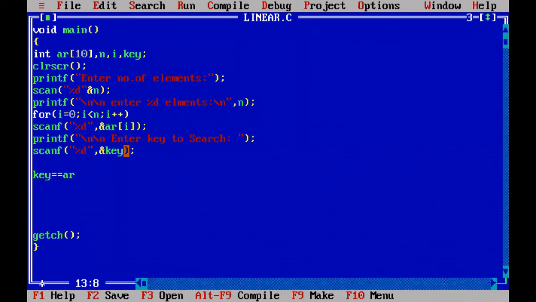The first element is represented with 0. And if the key and the first element of the ar array are both equal, then I will print that the element is found, and I don't want to search further because the element is already found at index 0 only. The first element is matching with the key element. Then no need to go further in searching. Immediately you exit from the program.